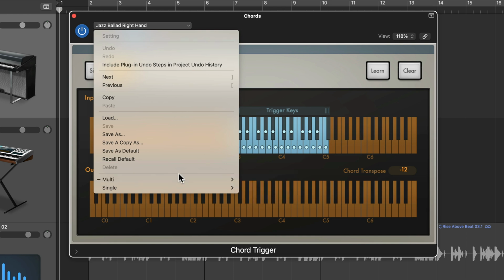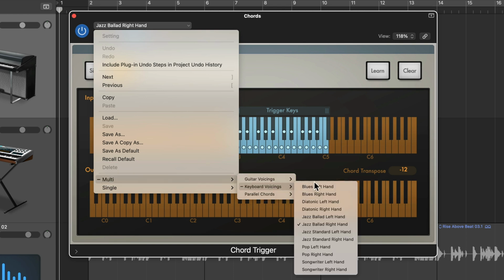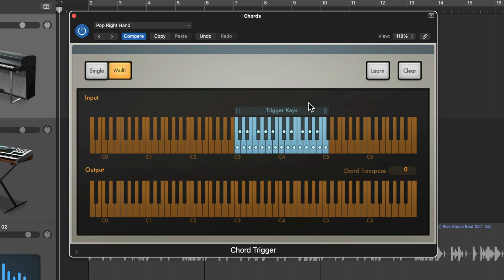Let's try out one more preset. Let's go to multi, keyboard voicings. This time I'll use the pop right hand. These voicings are going to be a lot simpler than the jazz voicings.